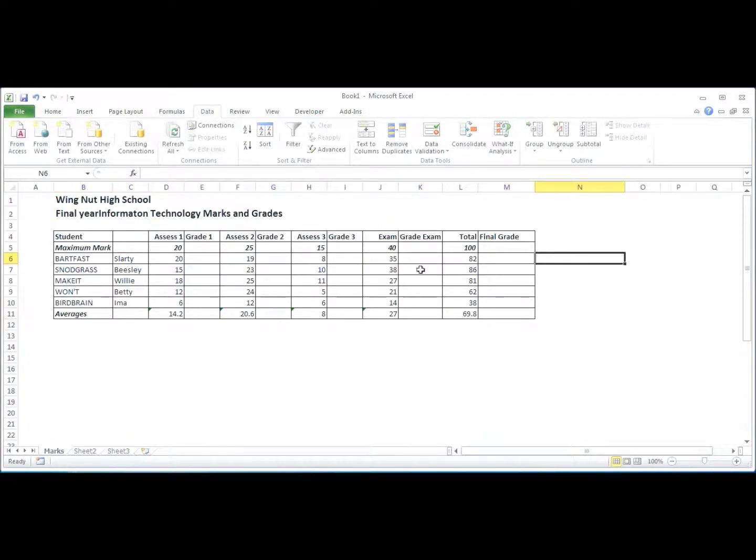What we want to do here is indicate whether the student is going to be promoted into the next course or have to repeat the one that they've just done. Now, the condition that's been set for this is that the student has to score more than 40 in their total mark, or get more than a UG. So we're going to use an IF statement for that.